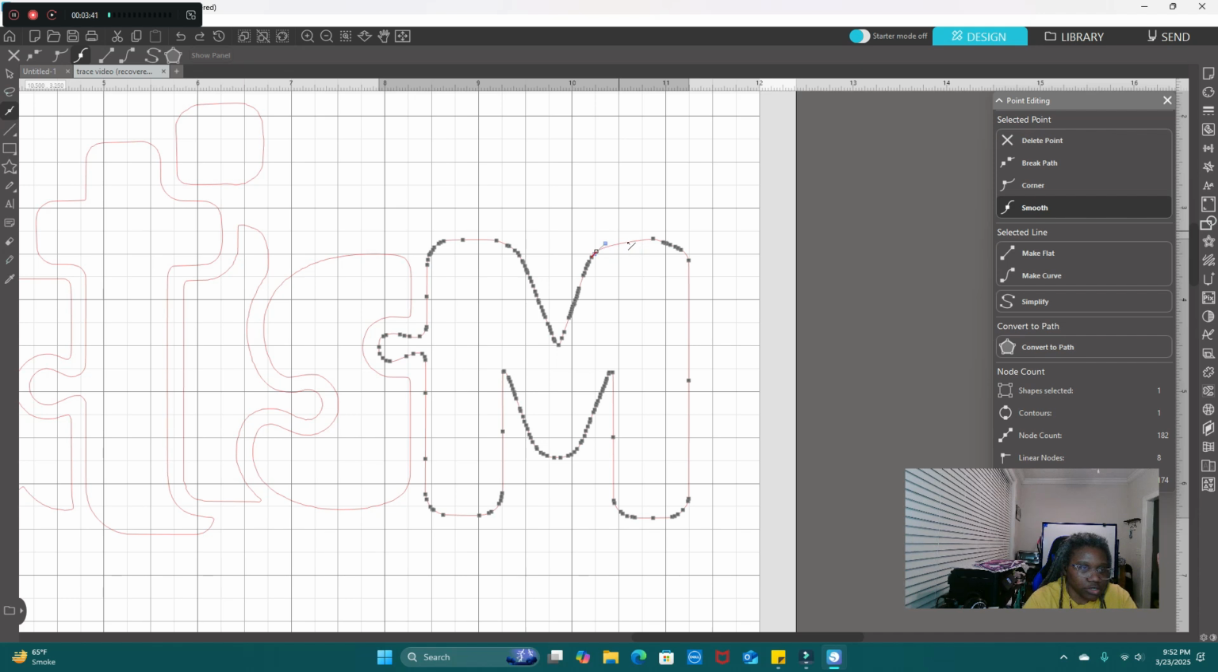Control Z to undo. Click in there again. Uh-oh. It worked so well earlier for me. It sucks. Okay. Just pulling that little square up. How about Control Z again to undo. Undo.